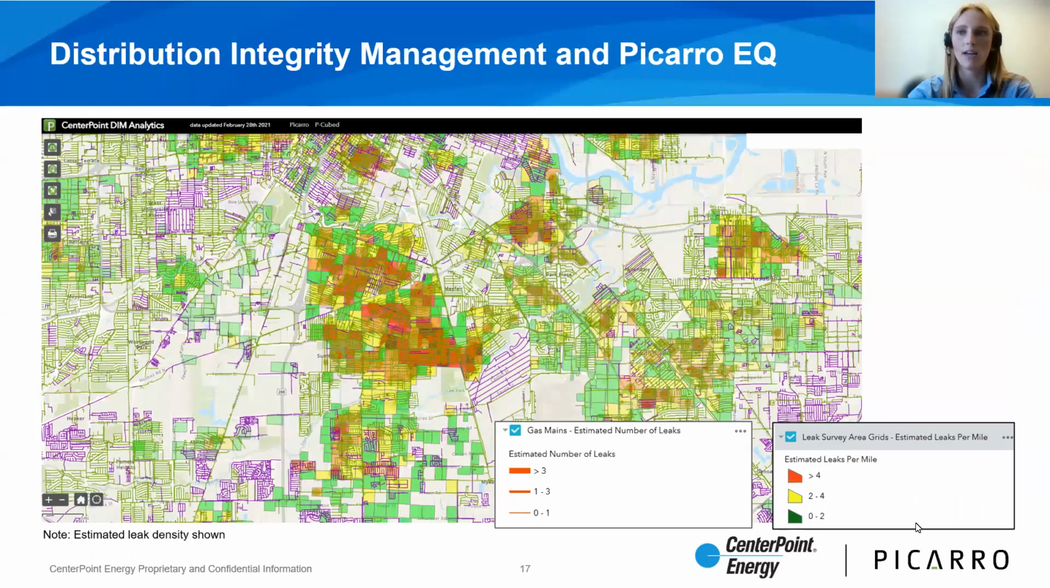So here is another, more zoomed in view of that Picarro EQ dashboard. Again, this is separate from GIS. The other two risk models live in GIS, and this is its own separate dashboard that Picarro manages. Our assets are the green and purple lines. Those would be our gas mains. The purple is plastic, and the green represents steel gas lines. And then again, our leak survey compliance grids are shown, and those are the big square polygons that have different colors.